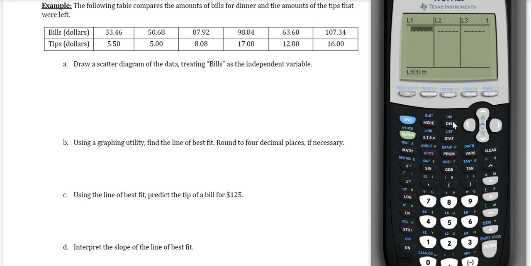Okay, so I'm going back to L1, and we're just going to type in all these values individually. So 33.46, 50.68, so on and so forth.